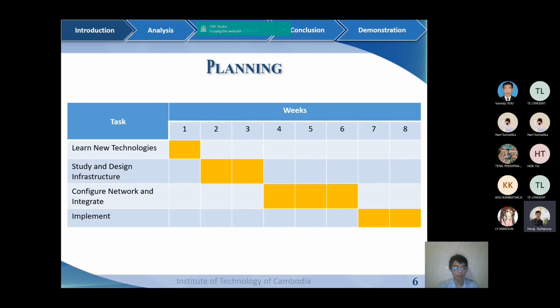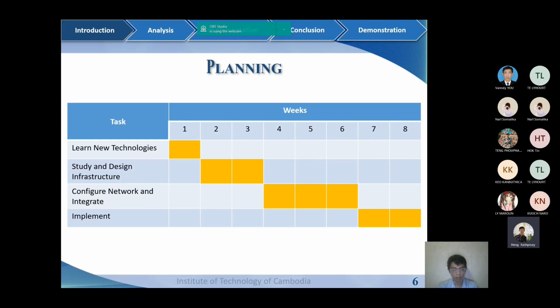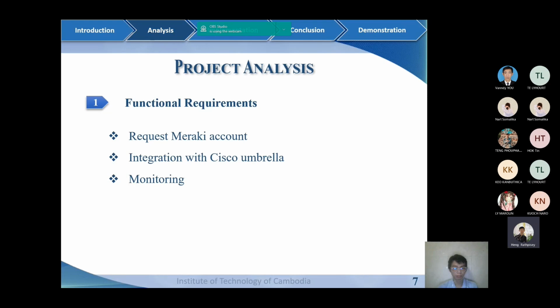And here is my planning. In the 8 weeks, I learned about new technology, studied and designed infrastructure, configuration, network, and integration, and also implemented and tested in the last 2 weeks.